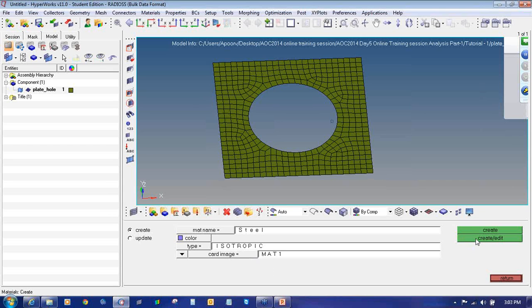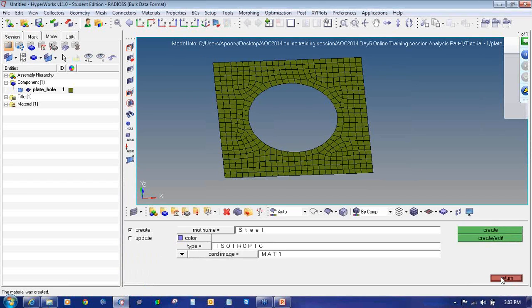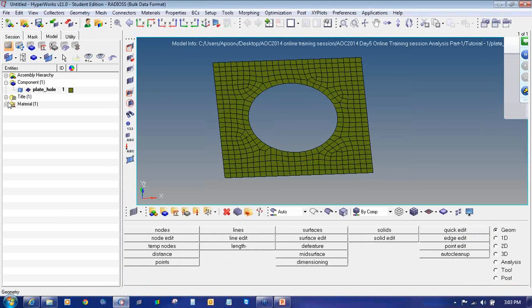Then I will click on create/edit to input the material properties like E, nu, rho, that is Young's modulus, Poisson's ratio, and density. So I will enter E, nu, and rho. Then I'll click on return. Again I will click on return to exit the material collector icon. So you can see on the model browser my material is created.